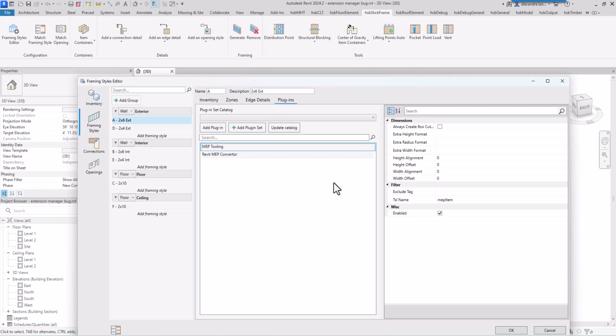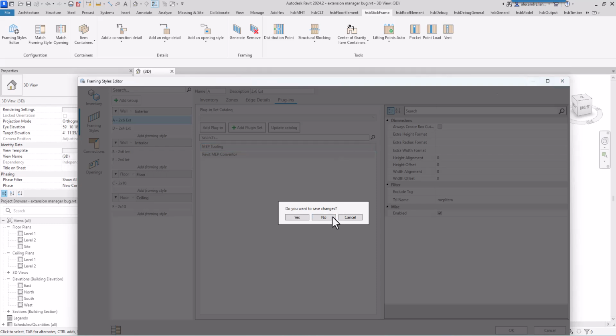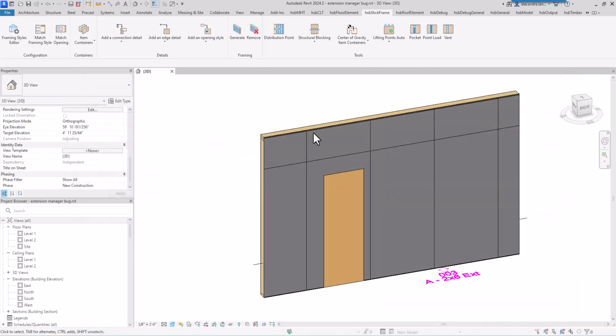But what we've done now is we've gone ahead and added a way for you to run these tools, these extensions, outside of the framing of the walls. So you can run these at any time during a project when you feel like this is the right time to be using these extensions.